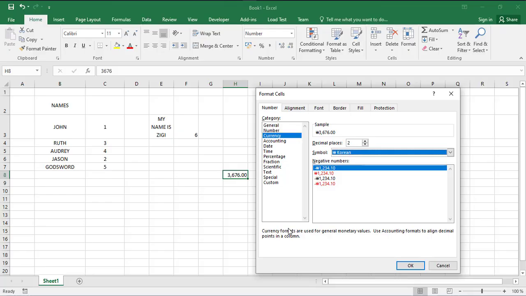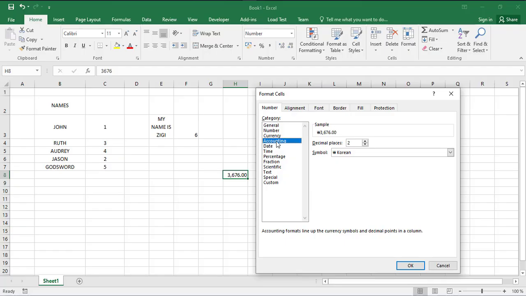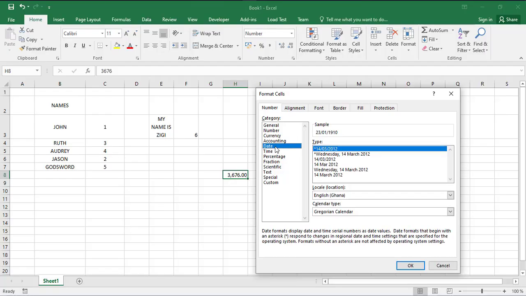And if you enter any value in that cell which is selected, it will show the currency symbol there for you. The same way you have the accounting option, that is very similar to the currency. And when you're dealing with money, you have the date format too here. So date format, you can select the format that you want your date to appear. You can select the location, the calendar type, and everything here.